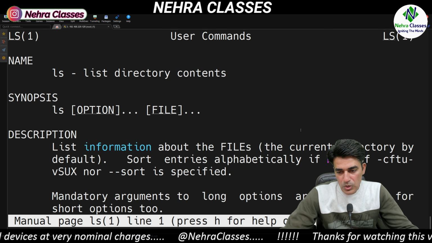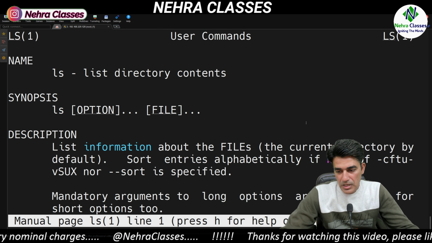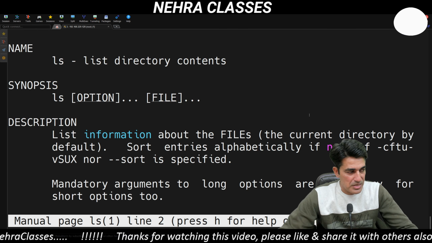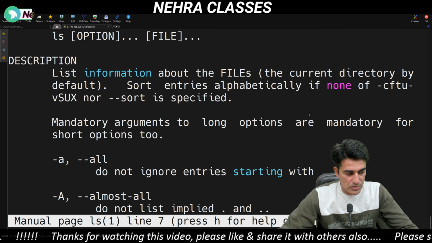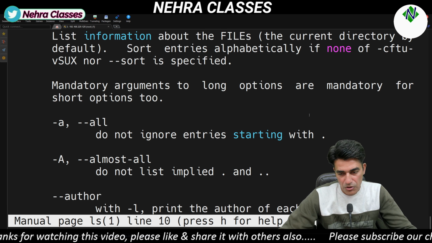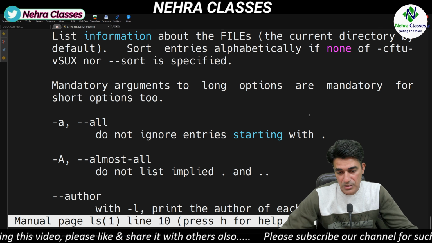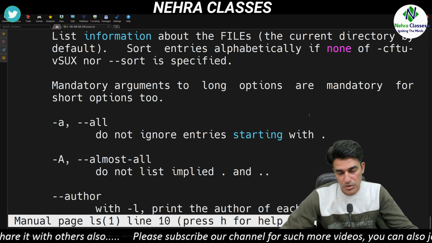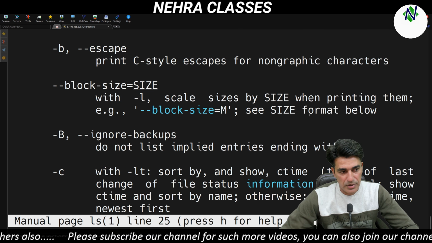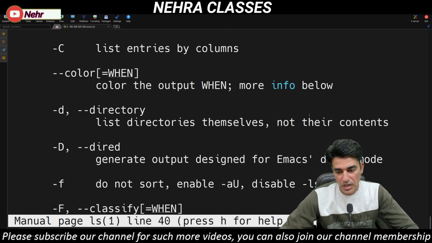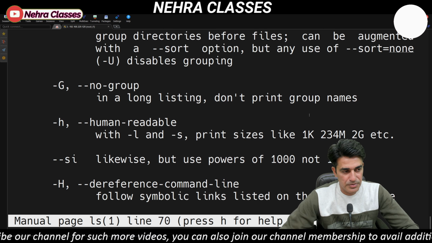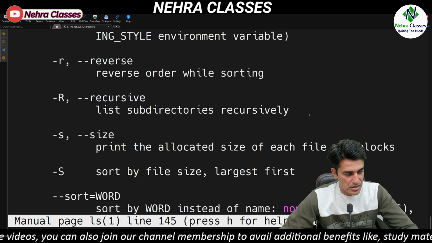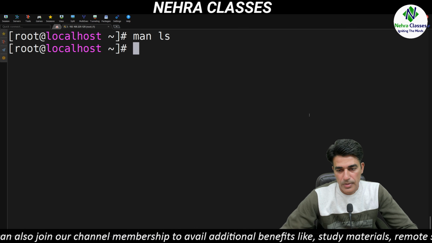If you want to read the manual line by line, you can simply press the enter key. So it will shift only one line. In case you want to read the manual page by page, suppose you want to jump to the next page, you can press the space bar. Space bar will allow you to go to the next page. In case you want to quit this manual, simply press Q.